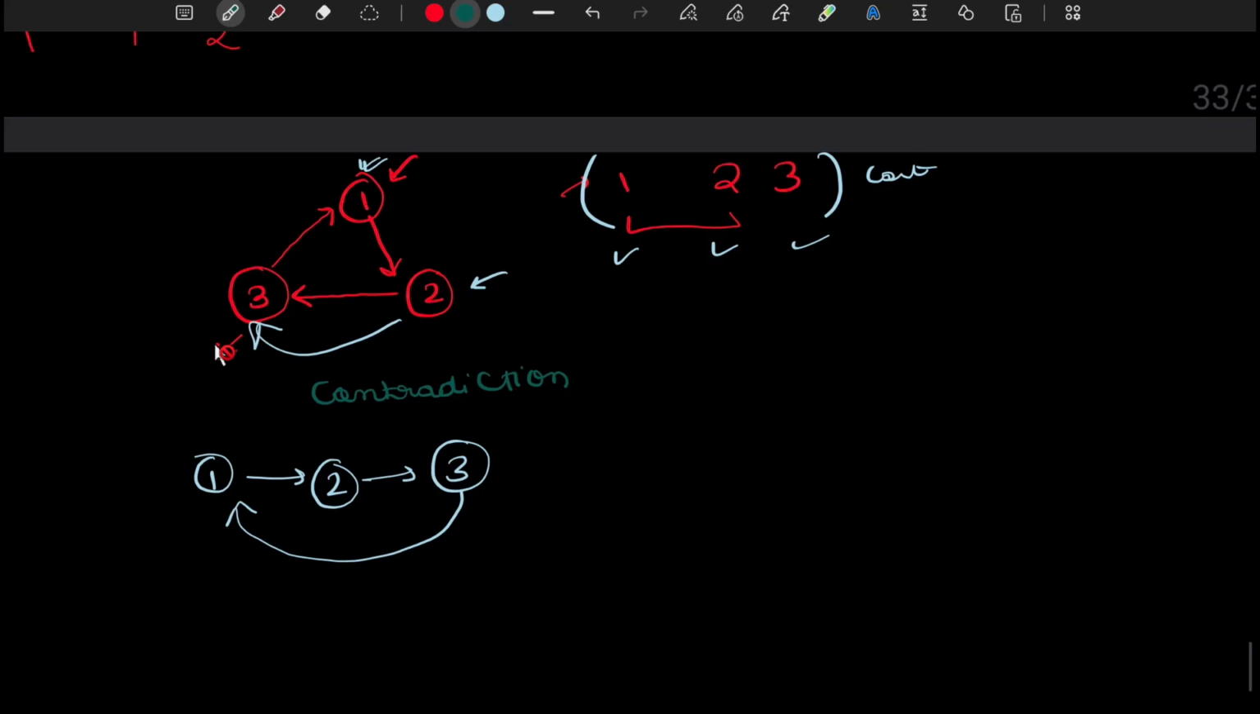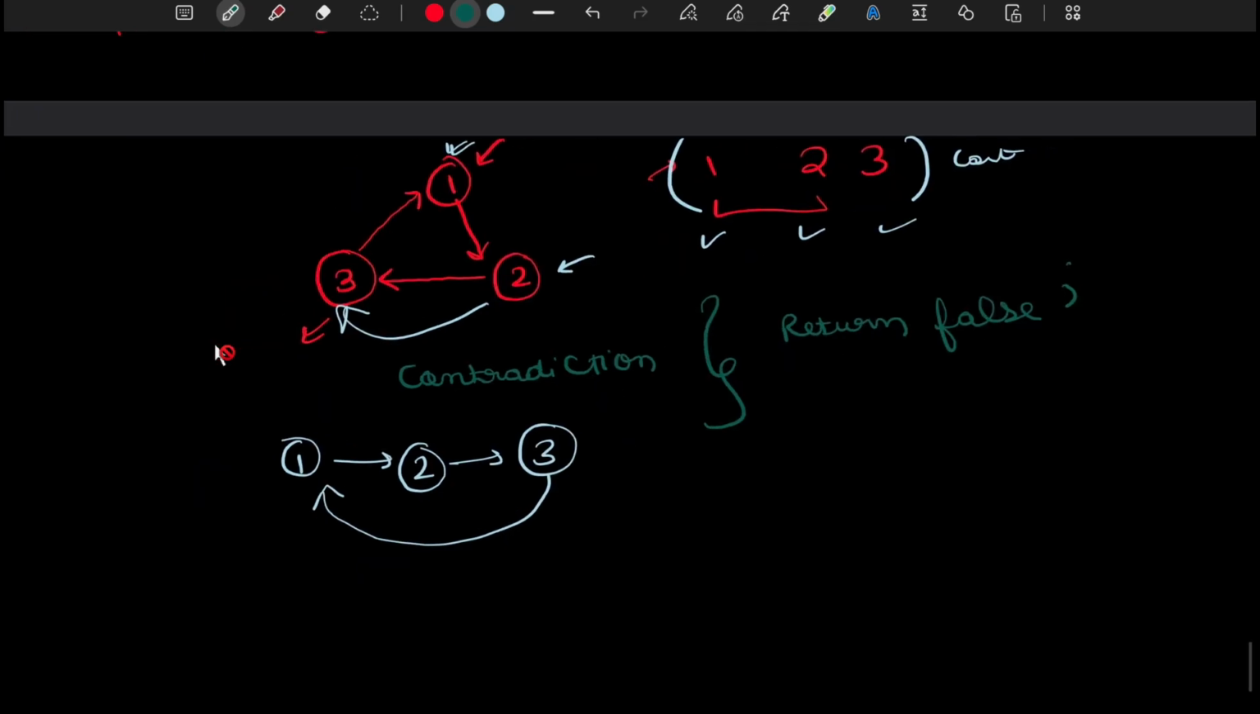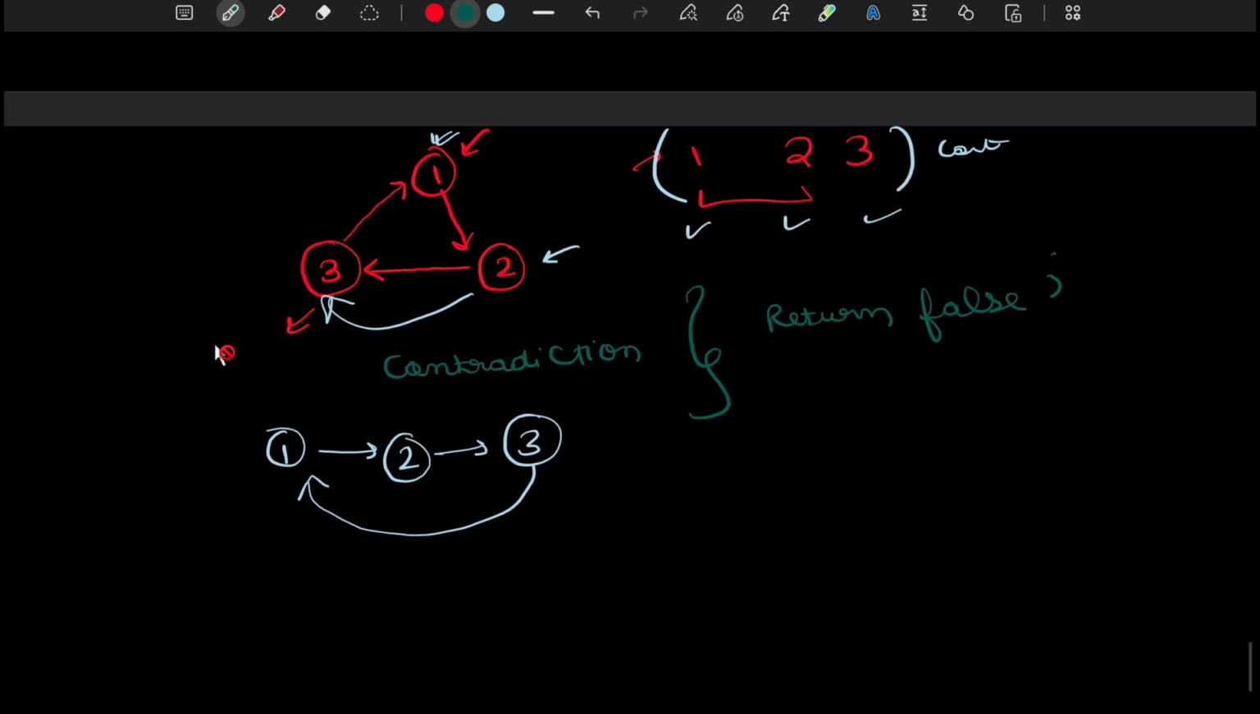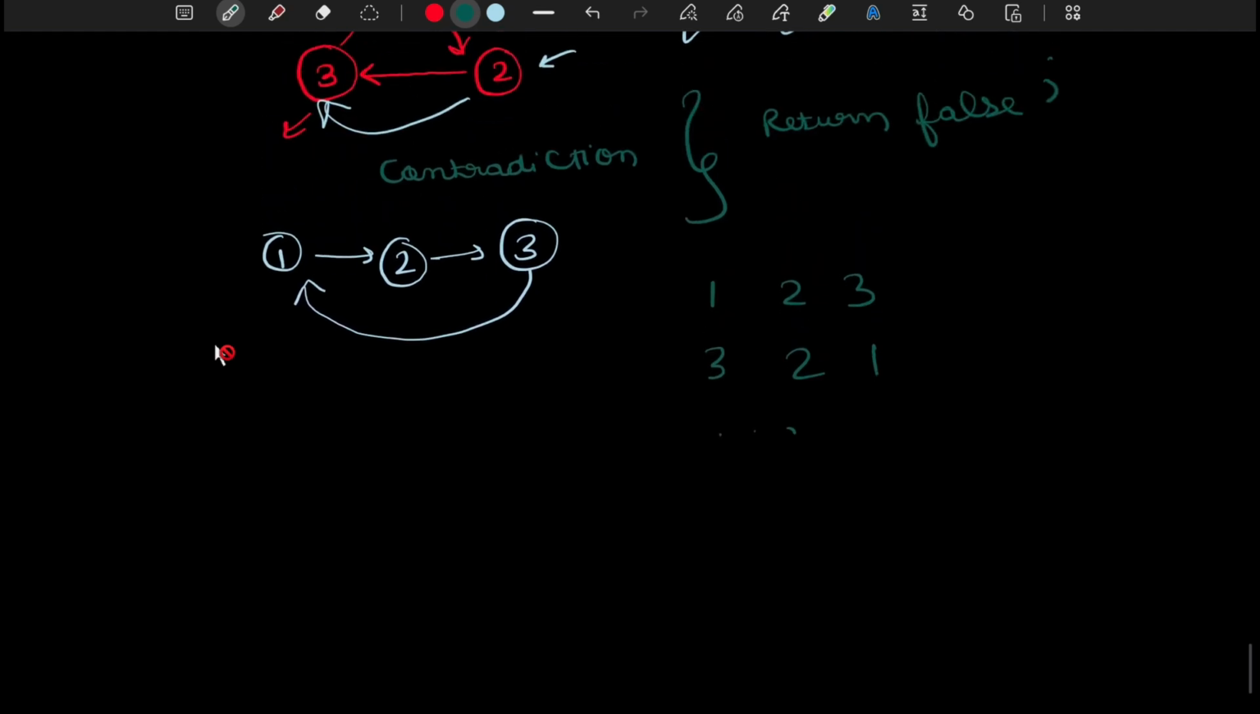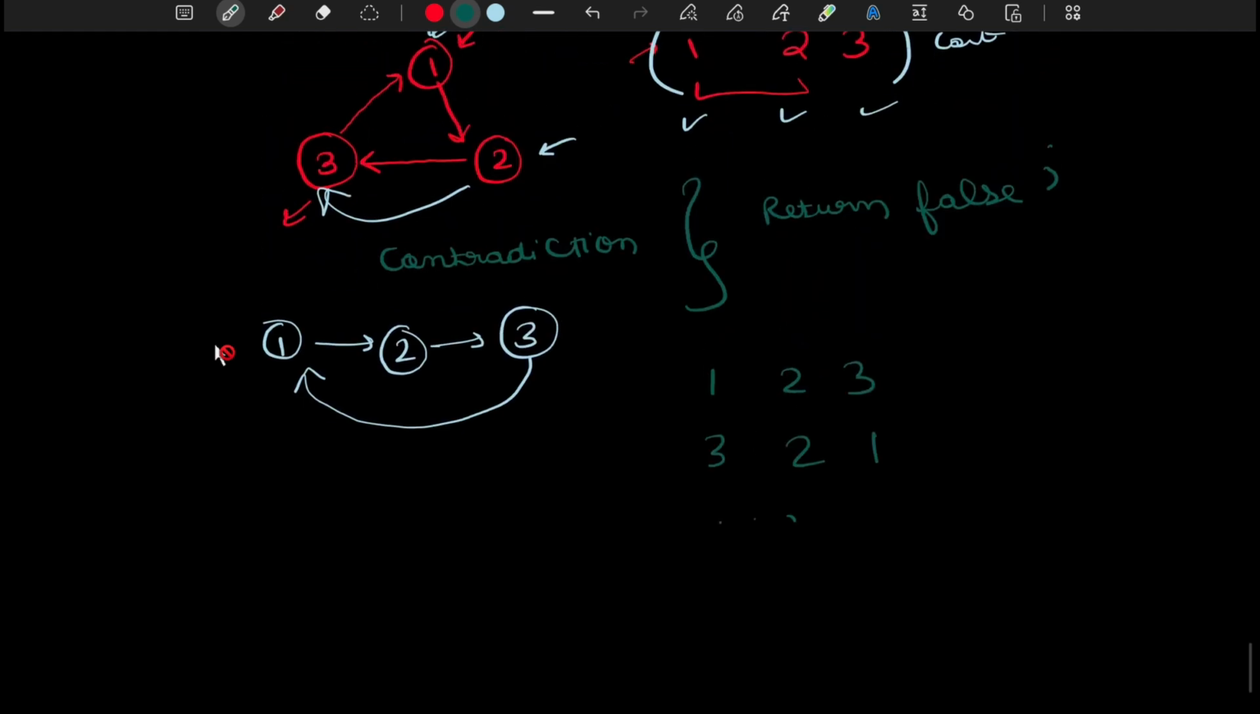And here we have to return false, because no matter how you arrange the sequence of these three numbers, 1 2 3 or 3 2 1 or anything, in all the cases the container will store a sequence that is not a toposort.